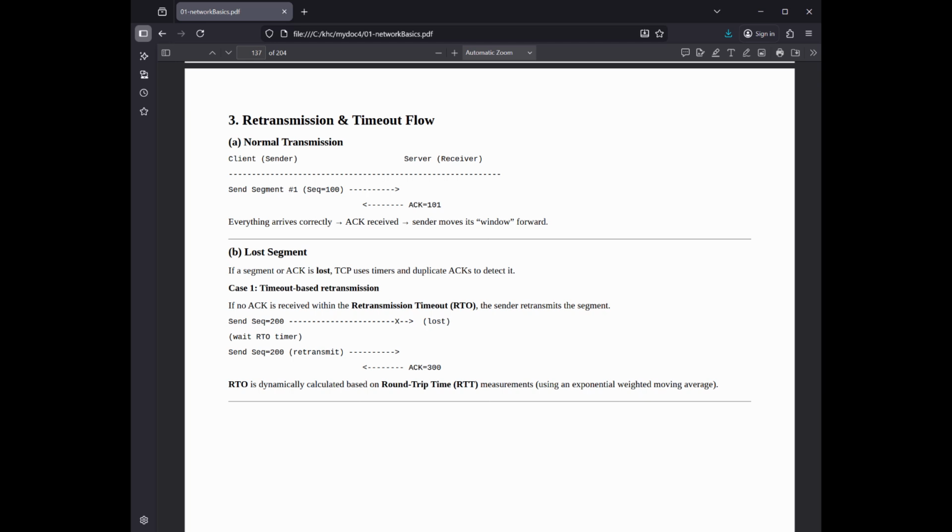B. Timeout flow. 1. Transmit: the sender transmits a segment and starts the RTO timer for that segment. 2. ACK received: if an ACK for the segment arrives before the RTO expires, the sender stops the timer, uses the measured RTT to update the RTO calculation, and continues sending data. 3. Timeout occurs: if the ACK does not arrive before the RTO expires, the sender assumes the segment, or the ACK, is lost.